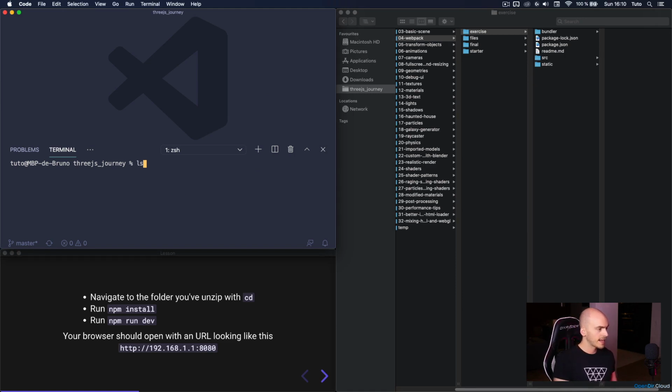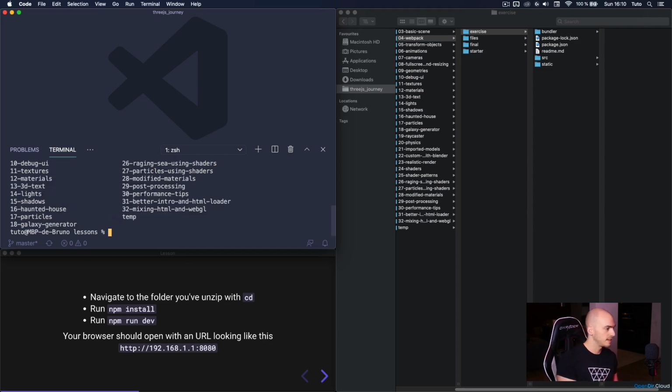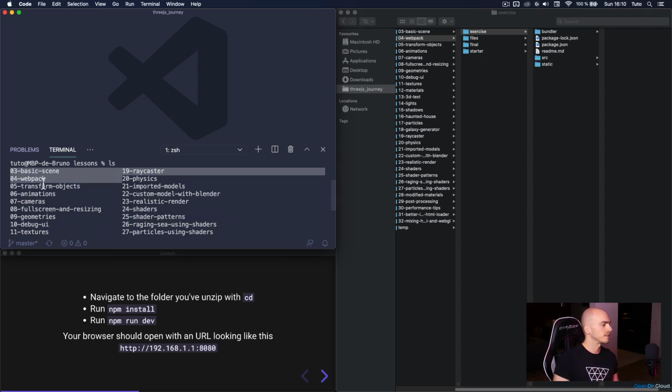You can do ls to show the different folders inside the current folder. If you want to know the current folder, you can write pwd. So I can see that I'm inside users tuto 3GS journey. And then I can move maybe to lessons, this folder, by writing cd lessons. I can press tab to autocomplete it. Okay, where am I? I'm inside 3GS journey, lessons. I can list the other folders inside that folder. I want to go inside 04 webpack.